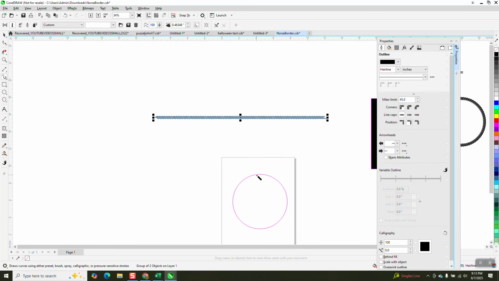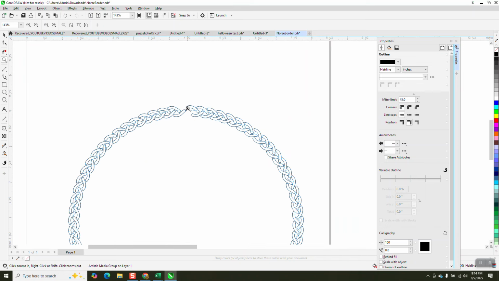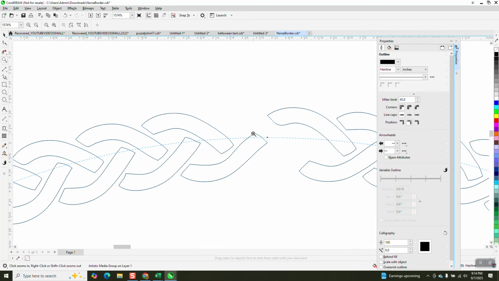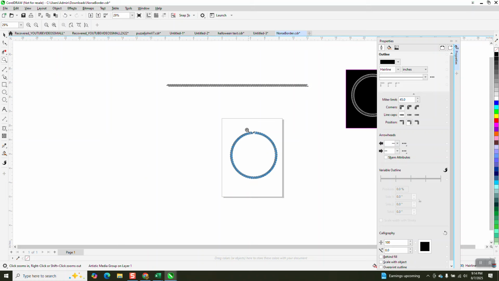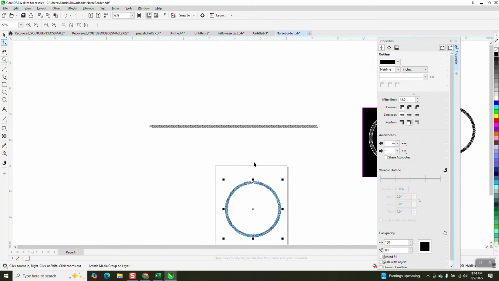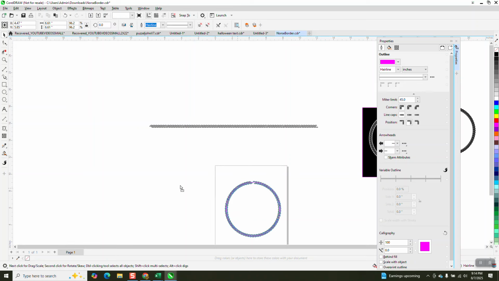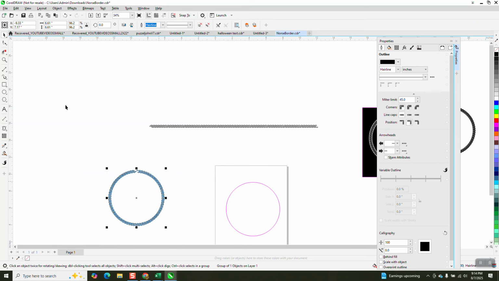Now, when you do that, we can put it on the path. Now, nothing looks like it happens, but you can go up or down and see we're short, but we're short just a little bit. So that could be, it's really not, because this is perfect. So let's try this. Let's back up here. If you have trouble, go up here to Object, break the artistic media apart, and then you'll have your circle back.